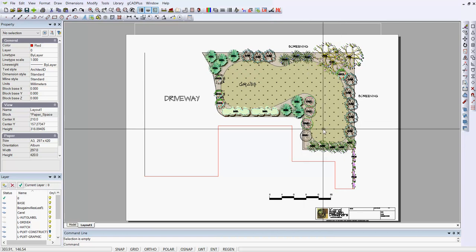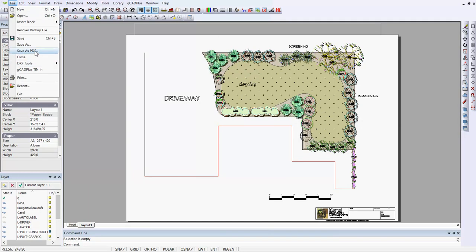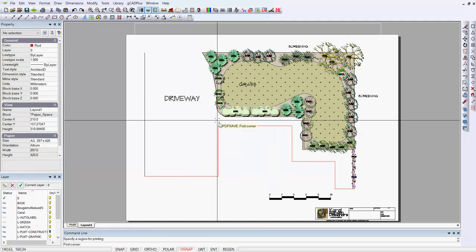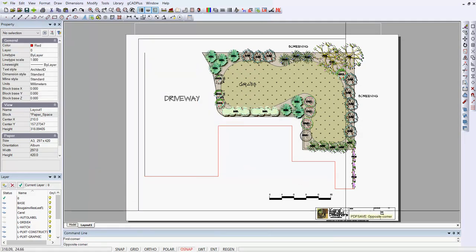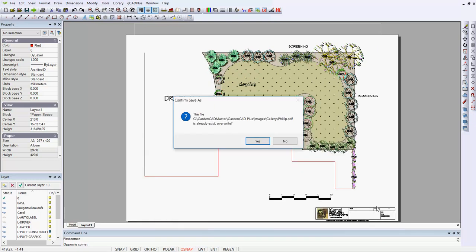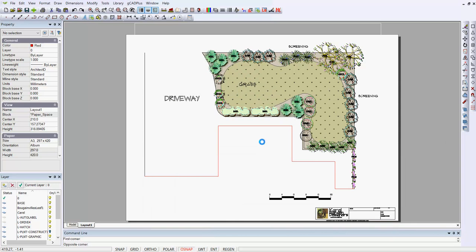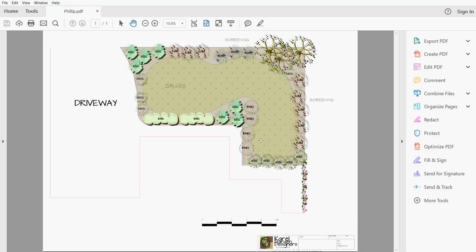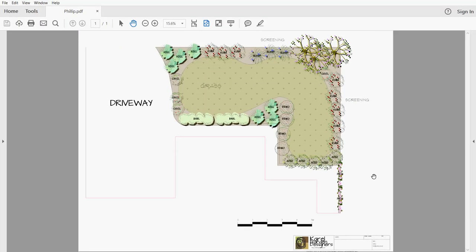library details. So to make a quick print for the client, it's just File, Save as a PDF, a window, just put a box around all the information that you want, and we'll print it, overwrite one called Philip, and we should see a PDF file. And now there's our presenter design, which I'm relatively happy with.